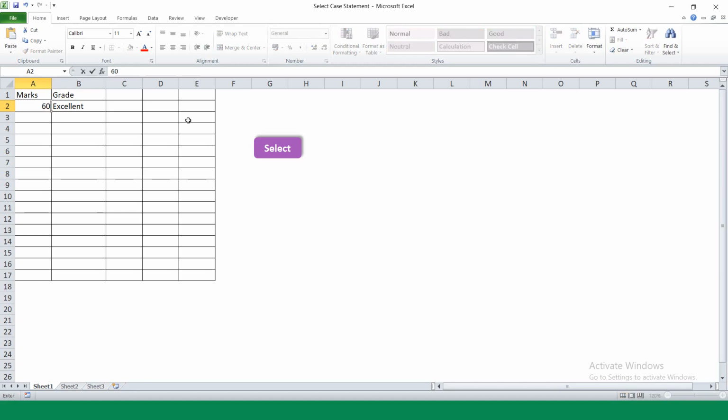Now let's replace it with 60 and run the macro. You can see the value of B2 is Average. Let's replace it with 12 and run the macro. You can see the value of B2 is Insufficient.